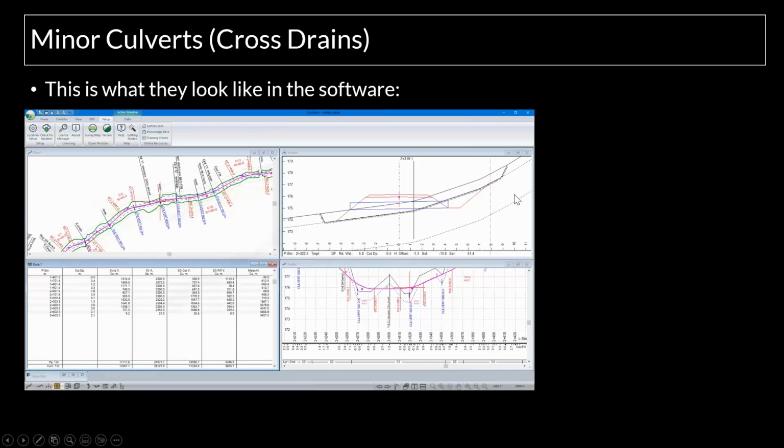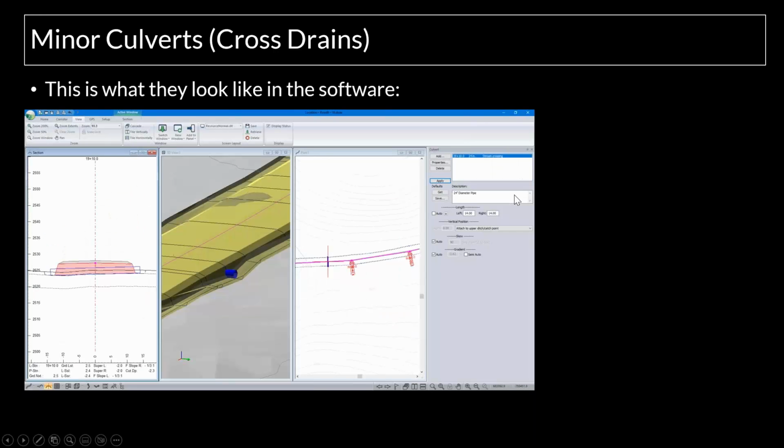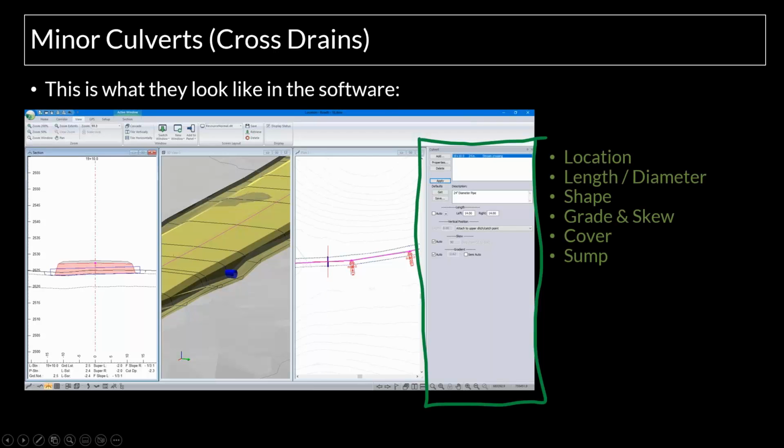Minor culverts can be accounted for in your road project and created quite quickly, actually, using the culvert editor panel. And this is what that looks like in the software. Using this panel, we can account for key variables such as location, length, diameter, the shape of the culvert, grade and skew, and more. So that's a brief introduction to minor culverts and how we bring those, or I should say cross drains, into RoadEng, into your project.